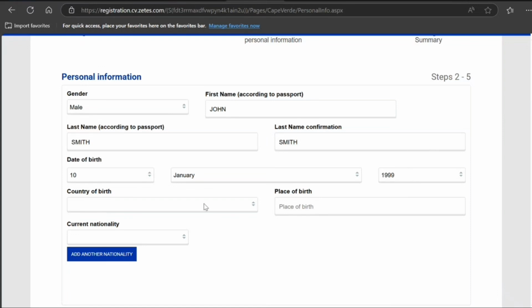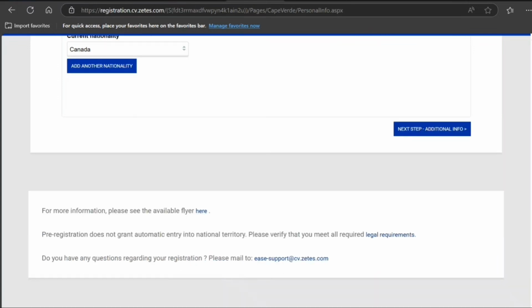Country of birth, place of birth. You can check your passport. It will have that information. Current nationality. If you have more than one nationality, you can click on add another nationality.